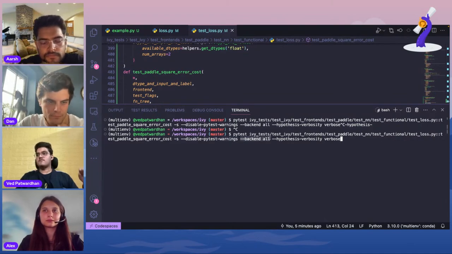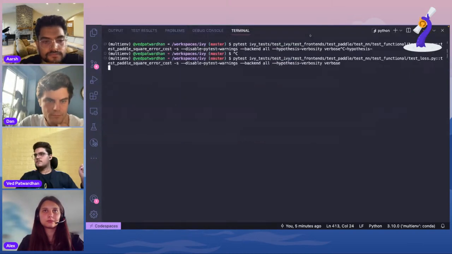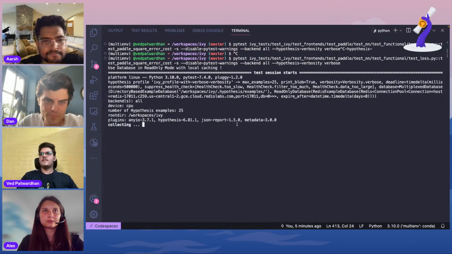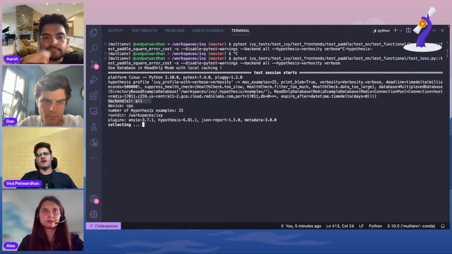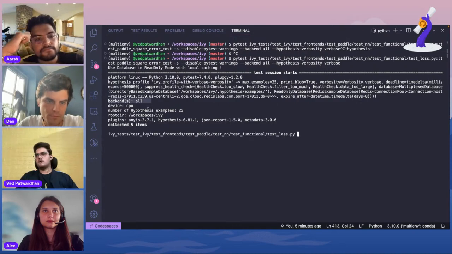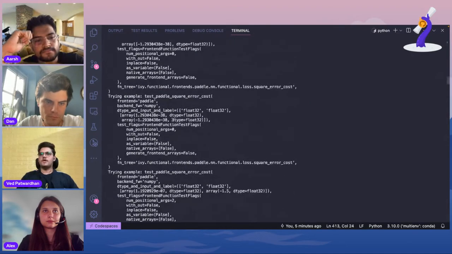This is to specify that we want to test with all the backends. And this is just for me to show you how the examples are being generated. So let's now run the test. It takes a bit of time to start, but then there's a lot of configuration from PyTest, which is printed here. And these are the things which we have added in our own conftest. So yeah, here we go.